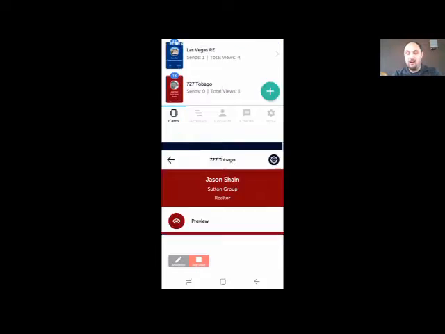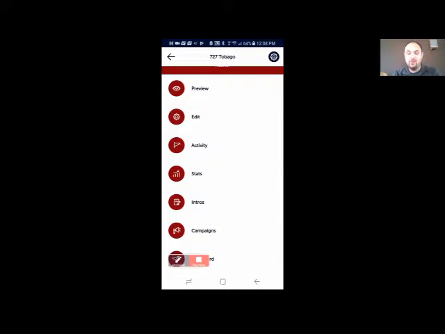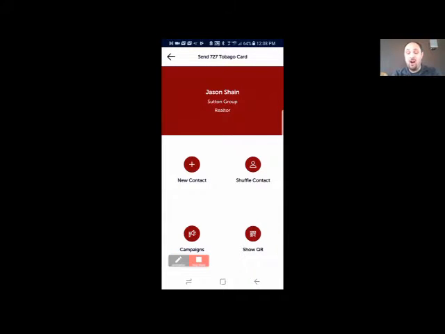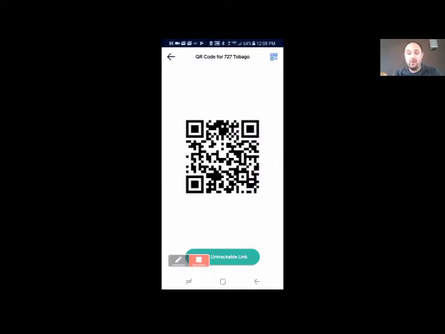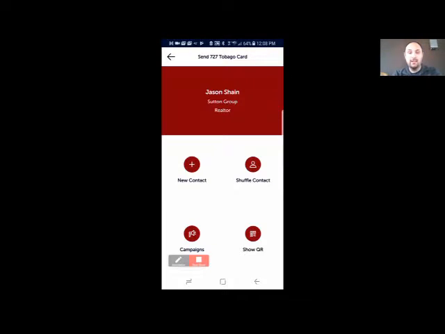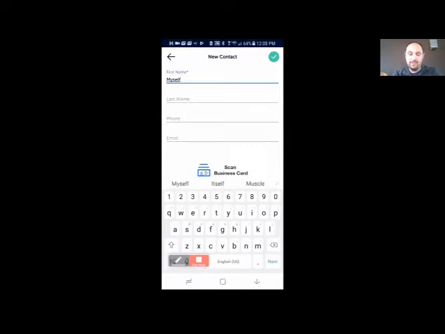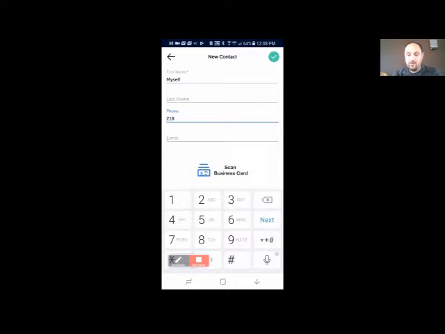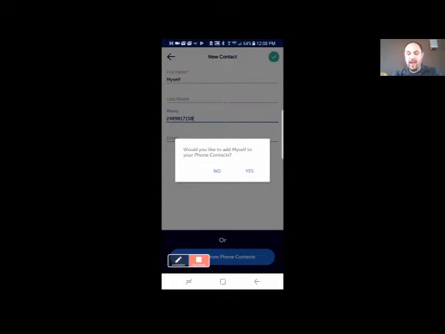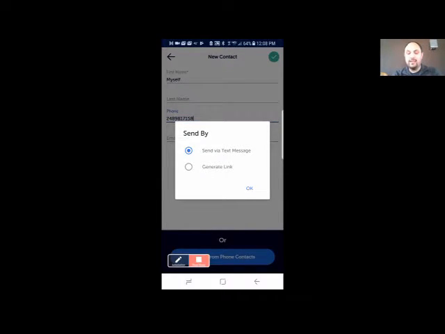If I click on the card, again, I could preview it. I could do a campaign. I could see stats, which I'll get into in a second. But if I hit send card, you could either do a new contact, a contact already in your Shuffle phone book. You could create a QR code as before and create campaigns. So for now, let's just do a new contact. I'm just going to send this card to myself. So I'm just going to say myself. I'm going to put my phone number in here, and it's going to ask me, do I want to add this contact to my Shuffle contacts? For now, I'm not going to, but I'm also going to text myself this message.